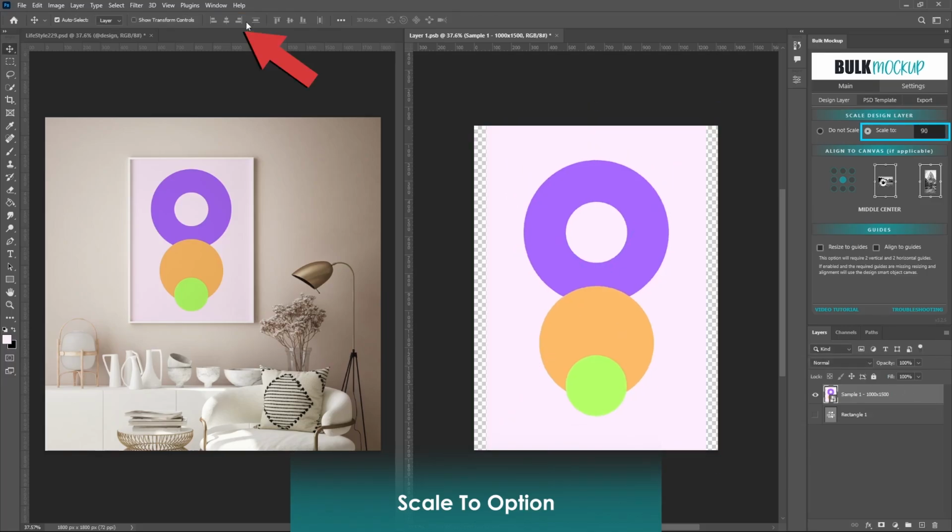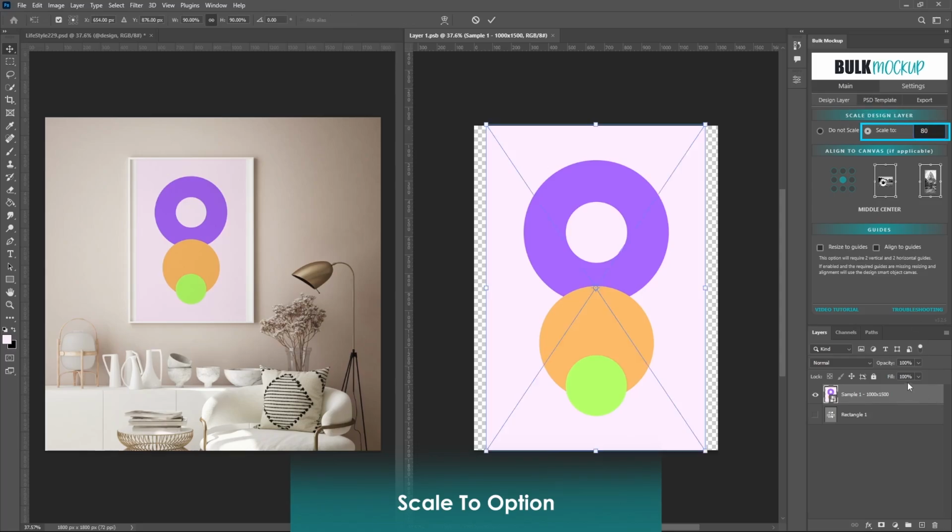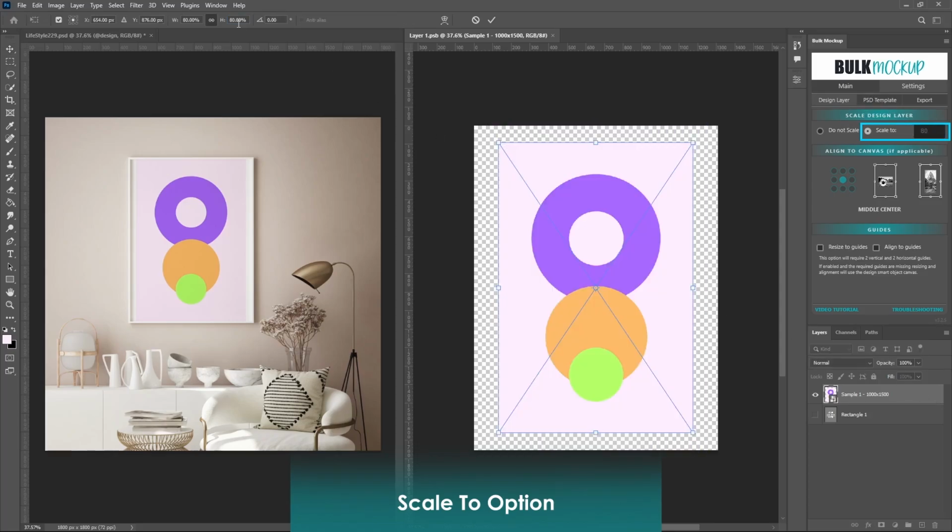As you can see on the screen, the design shrinks proportionally, leaving equal negative space around all sides. If I adjust it further to 80%, the design becomes even smaller, maintaining the proportions while leaving more space around it. This scaling percentage gives you precise control over how much of the canvas the design occupies.